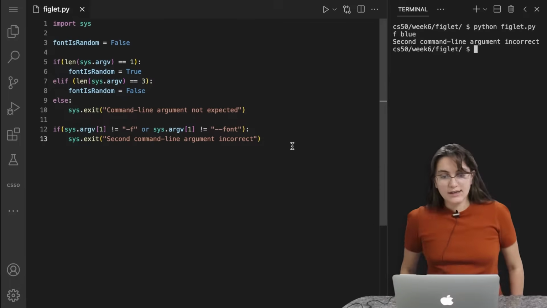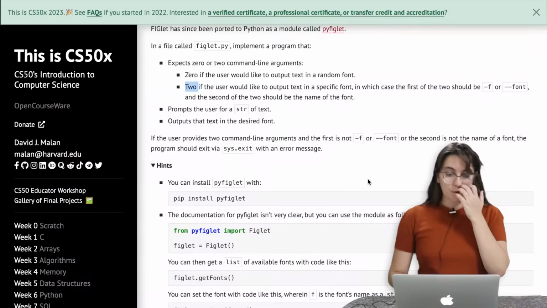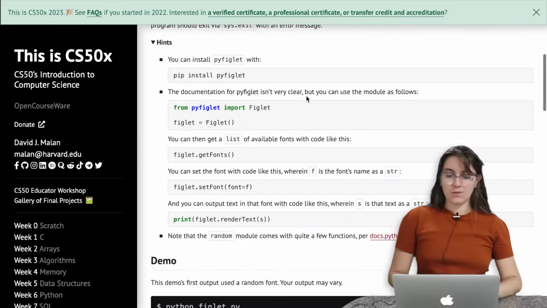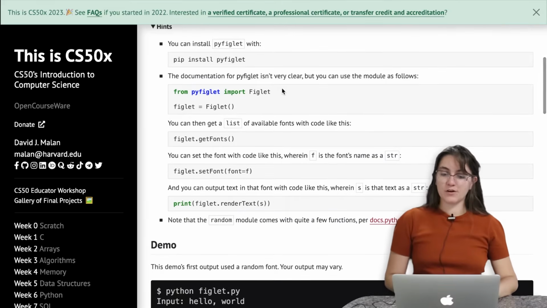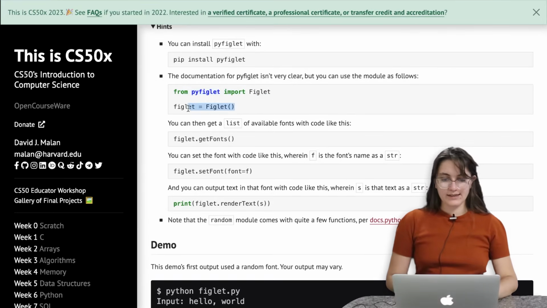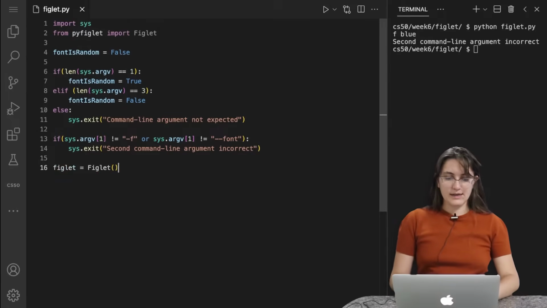Now we're going to start working on checking if the font exists or not, so we need to work a little bit with our hints here. So let's use the documentation of Figlet to understand how it works. First, we need to import our Figlet function. So I'm going to import here at the top of our code, and we're going to create this variable figlet equal to the function Figlet that we are importing. Okay, so I'm going to do this in here.